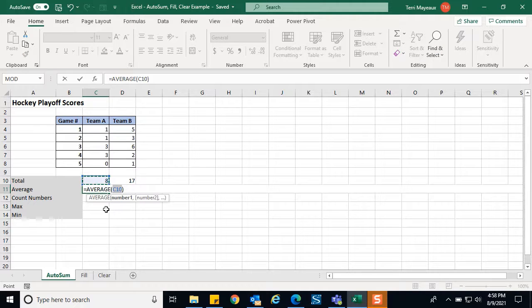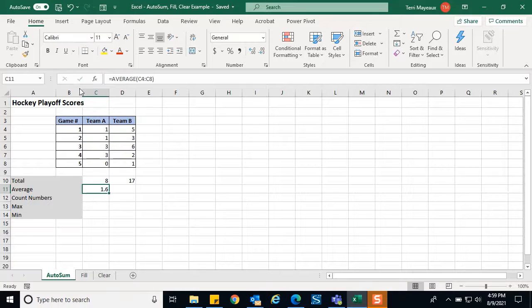Now when we click average, you'll notice that it says equals average, which is the function, but because functions look up and to the left to try to autofill the information, it is actually selecting C10 as a possibility, and that's not right. So we're going to backspace that out, and then we're going to click and drag over C4 through C8. Now we want the average of those games, and when we click the check mark, yes, 1.6 or about 1.5, whatever those are, hockey goals per team, per game.